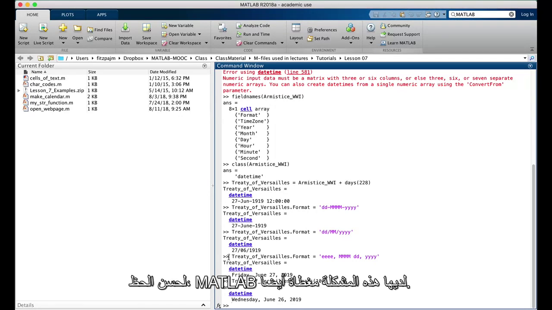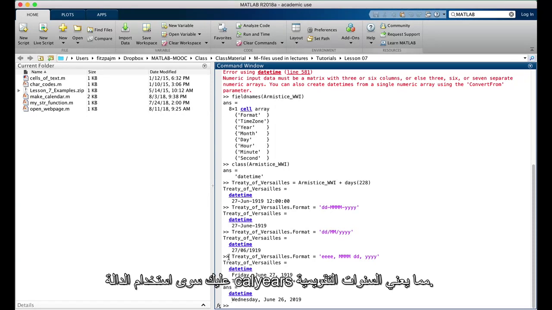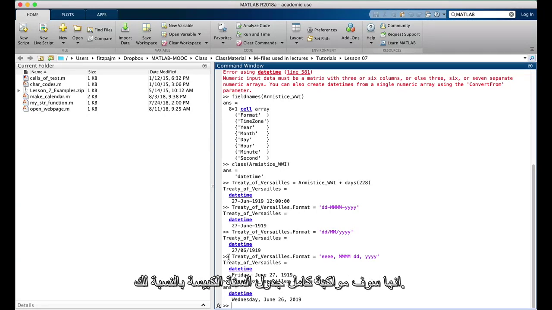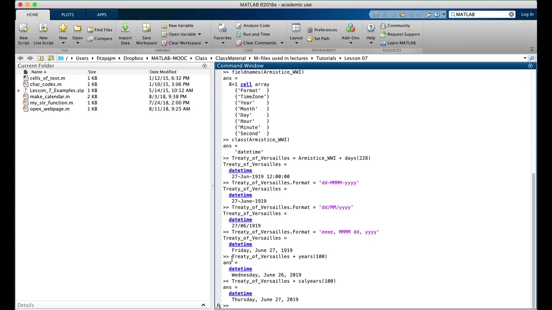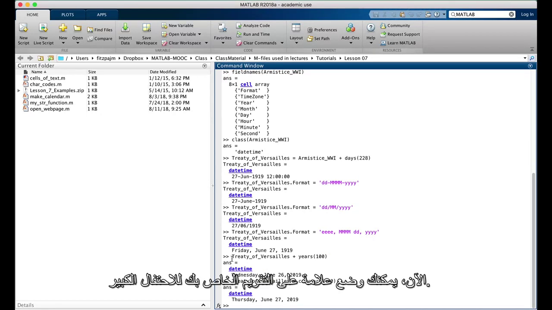Fortunately, MATLAB has that issue covered too. To get exact agreement, just use the function calYears, which means calendar years. It'll keep up with the entire leap year schedule for you. Now you can mark your calendar for the big celebration.